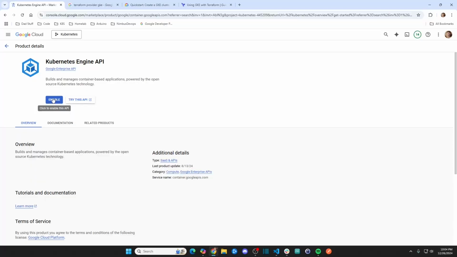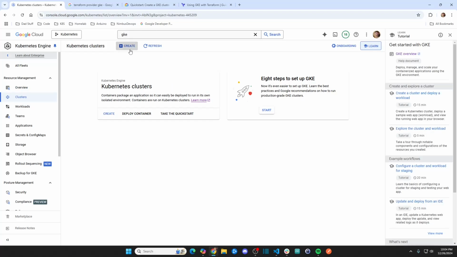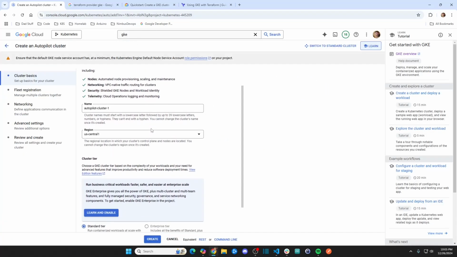First, we're going to enable the API. Okay, all set. I'm just going to pin this real quick. All right, so let's just get right into this. Let's say I want to click on clusters and I want to make a cluster. I like to do click ops because you can figure out what the requirements are.